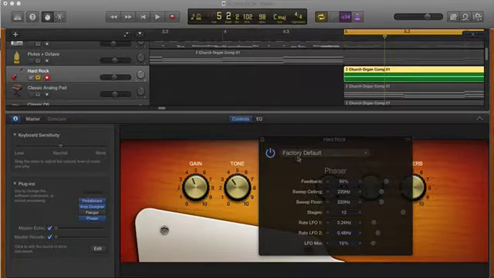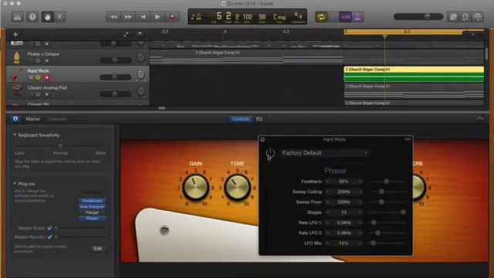So if you listen to this guitar, again, I'll turn it off, etc. Turn it on. This is the default setting. And then we'll play around with some of these sliders. Let's see what happens. A lot going on there. There we go.